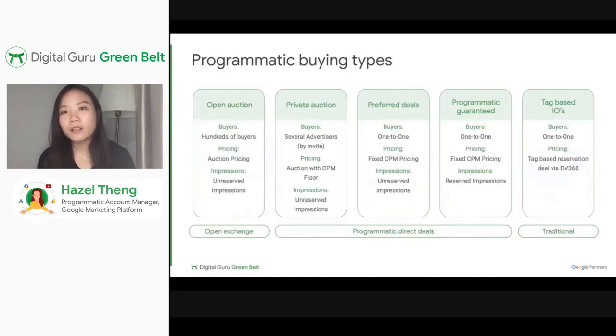To put into perspective, advertisers can buy programmatic publisher inventory in 4 different buying methods. You see here in the slide, open auction, private auction, preferred deals, and programmatic guarantee. To really understand programmatic inventory, you have to understand the different buying methods. So let's break each one of them down from left to right by level of exclusivity.